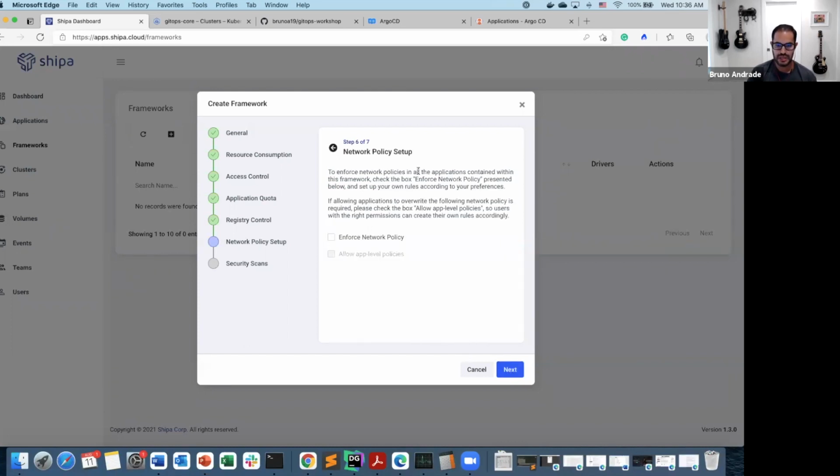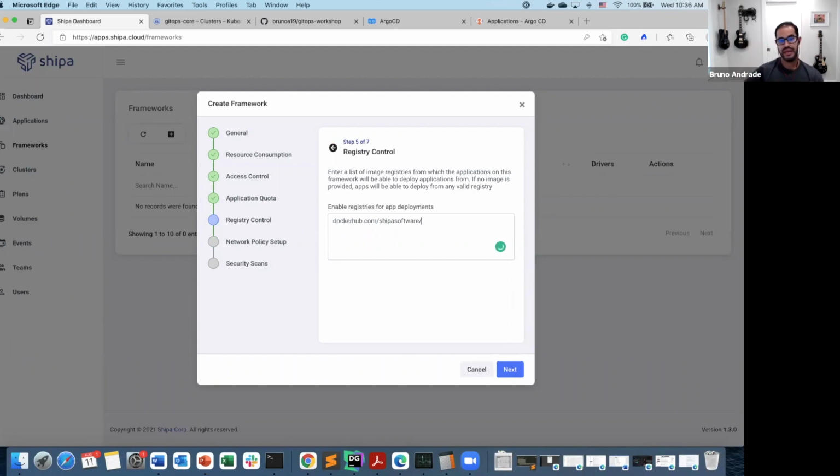The second one is, so D1 said similar to allow list, right? And deny list. So everything that you, and registry from GitLab, yeah, you can use the registry from GitLab as well. And if you do Docker Hub here, for example, Shipa software, you don't need a deny list because then anything else other than Docker Hub Shipa software will be blocked. So it's not going to be accepted. So this is the only allow list.